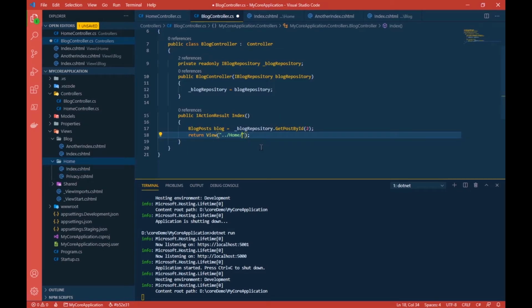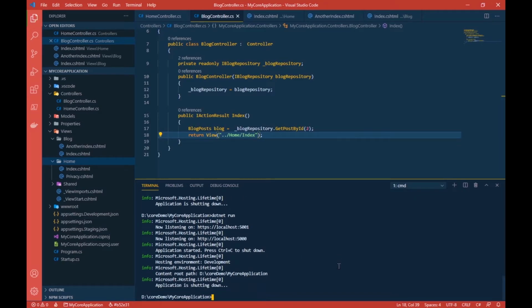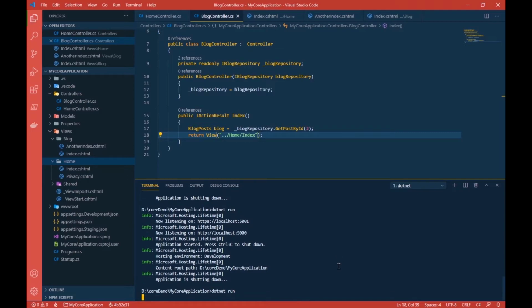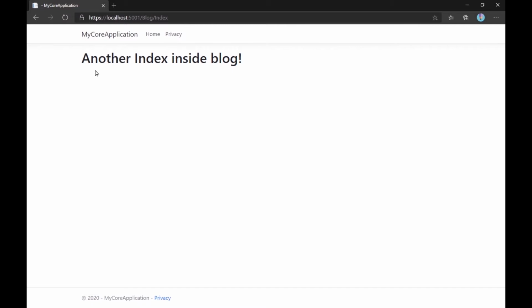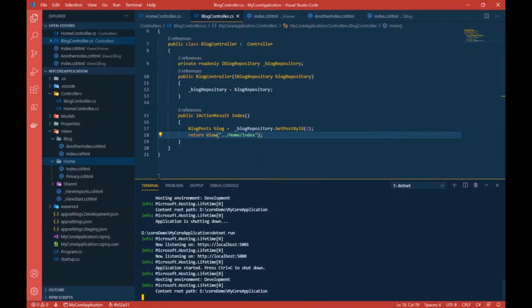So I'll just write the name of the CSHTML. That's it. I'll save it, stop the application, run. Okay, so our code is running. Let's open our browser. Let's refresh this. Now you can see that we are pointing to home index. Okay, so this is how you can use relative path to get views.